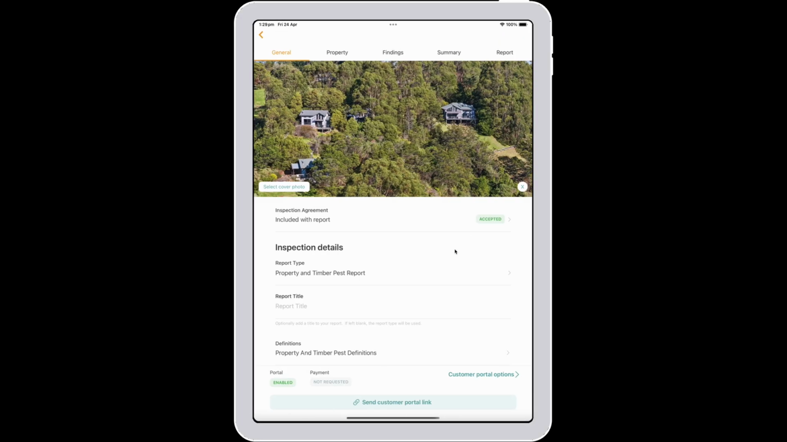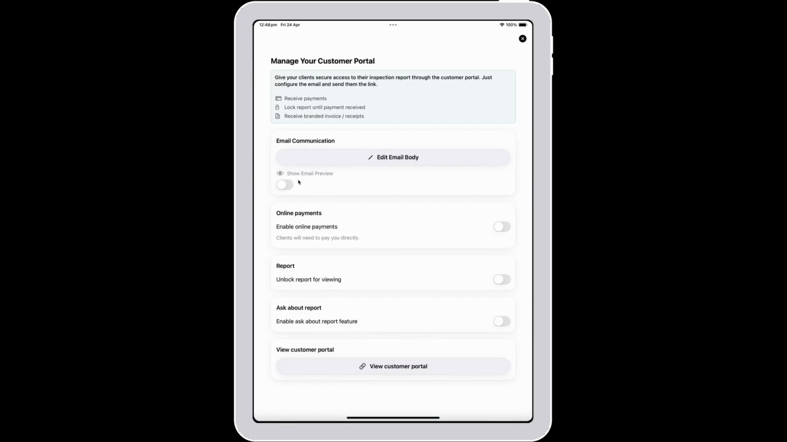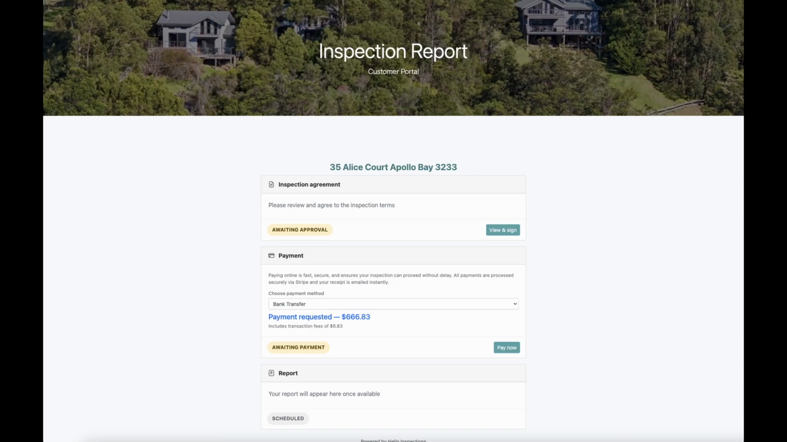Now let's have a look at the customer portal options. Email communication. This is another place you can update that default email text that gets sent to the customer. Online payment switch. Here you can enable online payments. Doing so will change the customer portal to look like this. If you want to learn more about online payments, please check out the video on it linked in the description.